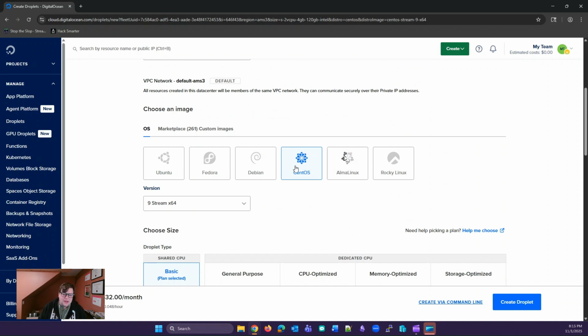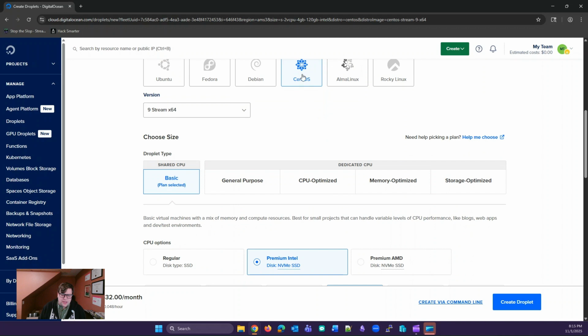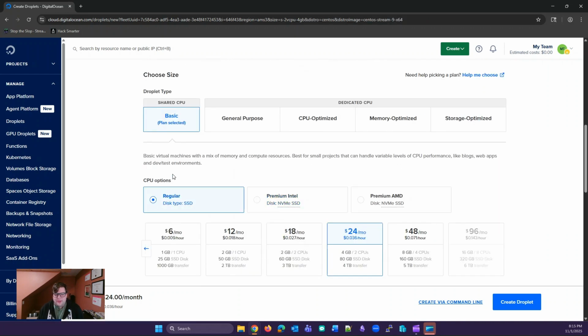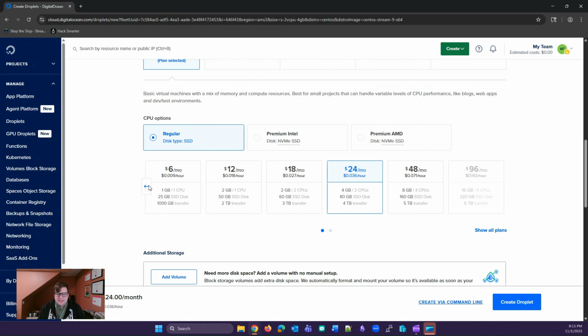We're going to go with CentOS, or Community Enterprise Operating System. I won't go into the lore of why that's frustrating at all, but I'm going to keep with the basic size, regular CPU type with an SSD, because that lets us have just this tiny little $4 a month, or 0.6 of a penny per hour.